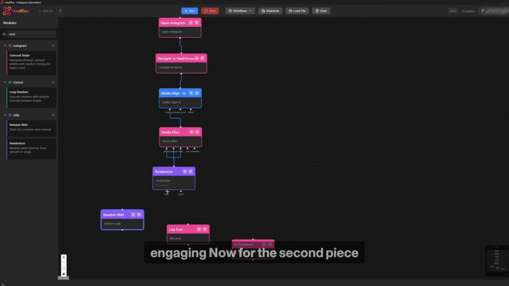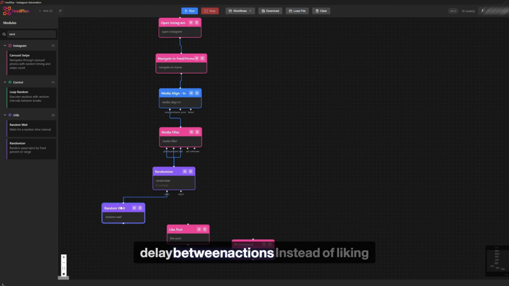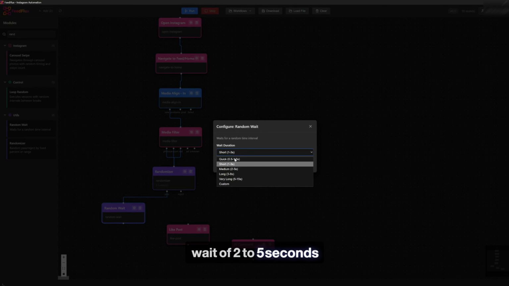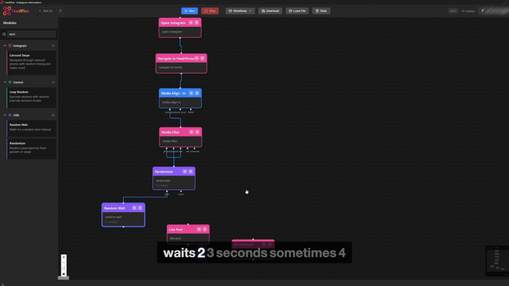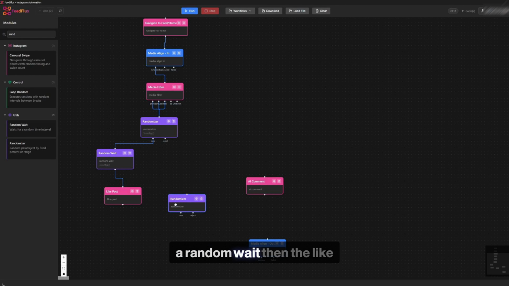Now for the second piece, random wait. This adds a random delay between actions. Instead of liking a post instantly, I'll set a wait of 2 to 5 seconds. And here's the key, it's never the same delay twice. Sometimes it waits 2.3 seconds, sometimes 4.7, sometimes 3.1. Completely random, just like how we humans do it. You see a post, you look at it for a moment, and then you decide to like it. That pause is never exactly the same. If you skip this step and the algorithm sees that you're liking posts at precisely 2-second intervals, that's a dead giveaway. It knows you're a bot. So after the randomizer passes, I add a random wait, then the like.